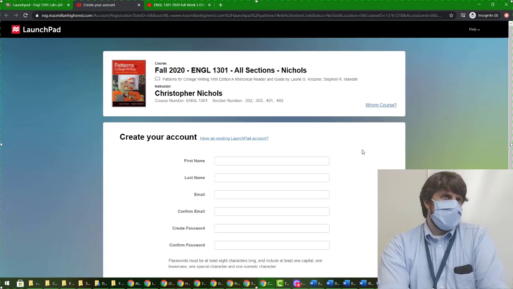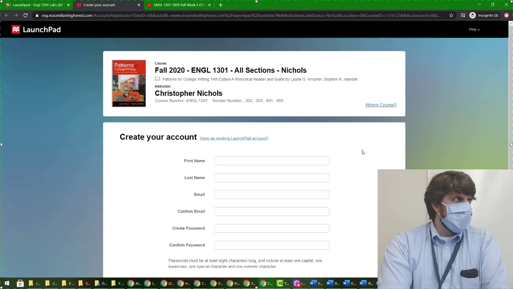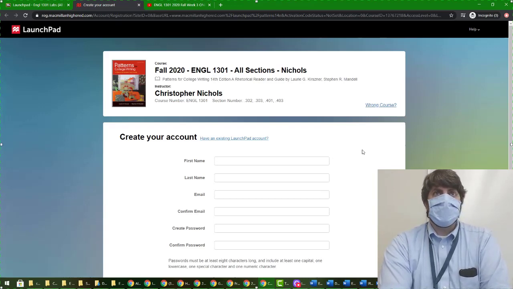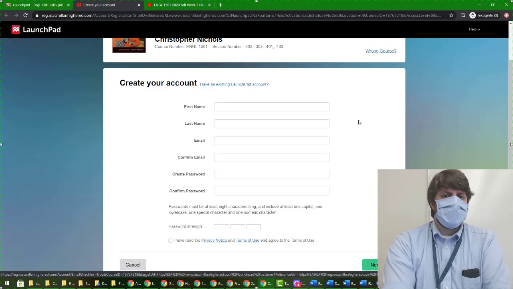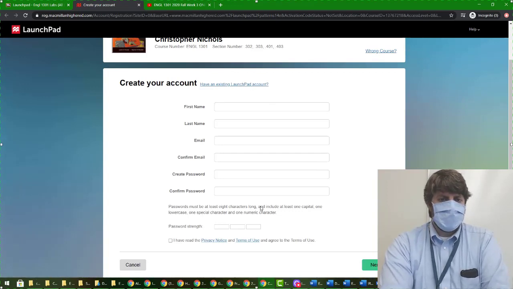It's unlikely that any of you have a Launchpad account already. If you do, if you've been here at a different semester, you'll just go to have an existing Launchpad account. But if you're brand new, fill it all out. You'll have to create a password.